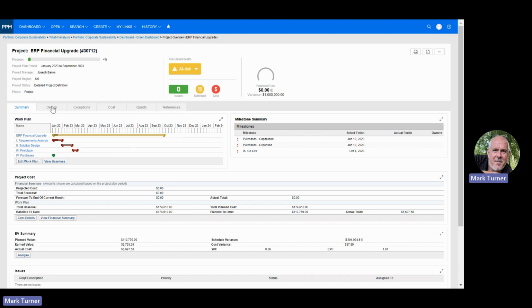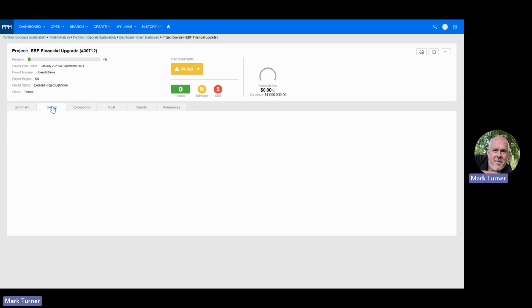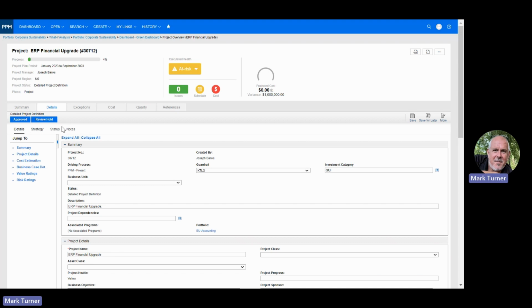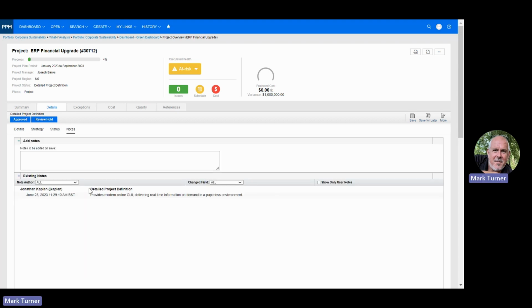But the reason it's been passed across to me is somebody has noted as part of this process, and if we look at the tab here for the notes, that this piece of work provides a modern online graphical user interface. Basically, the accounting department are going to upgrade all of their systems, and the ERP systems and the finance systems, and they're going to deliver all of their reports in real time using dashboards. So there are no more paper reports.